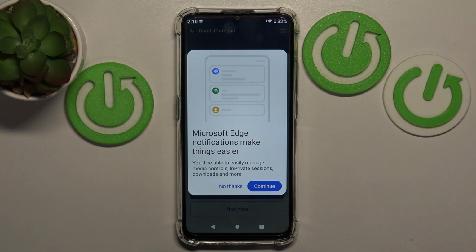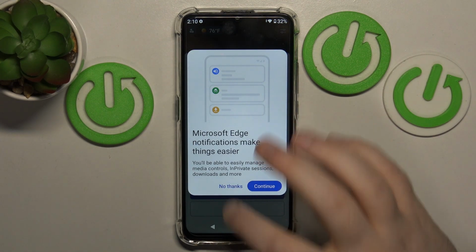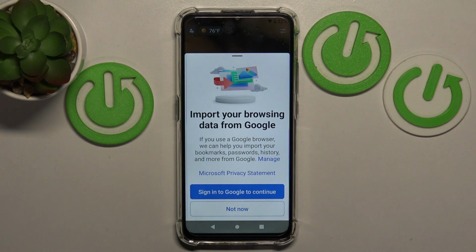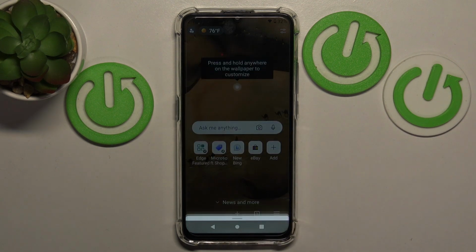And now it asks you if you want to see notifications from this app. You can click no thanks. And now if you want to import your browsing data from Google, you can also click no thanks.